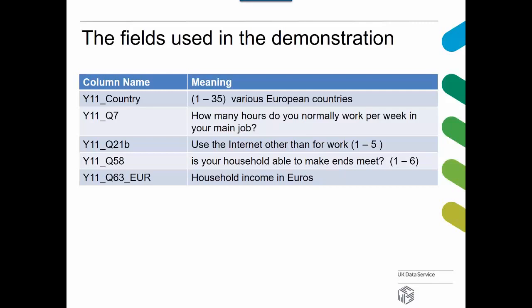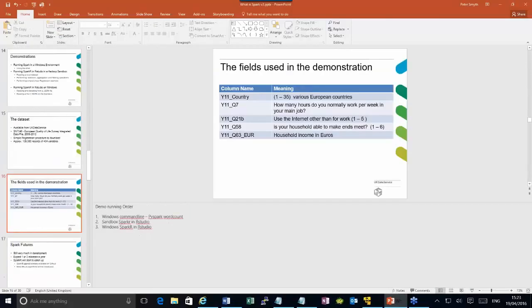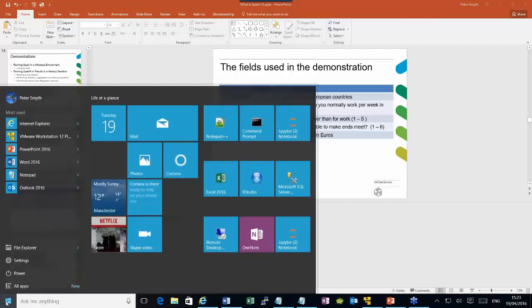Okay, so we'll leave the slide for the time being, and we'll start on the demonstrations. Now, the first demonstration we're going to do is using the shell, and the shell is just pretty basic stuff, as you might expect. So what we're going to need to do that is a command prompt. Now, I've got a command prompt here on my PC.